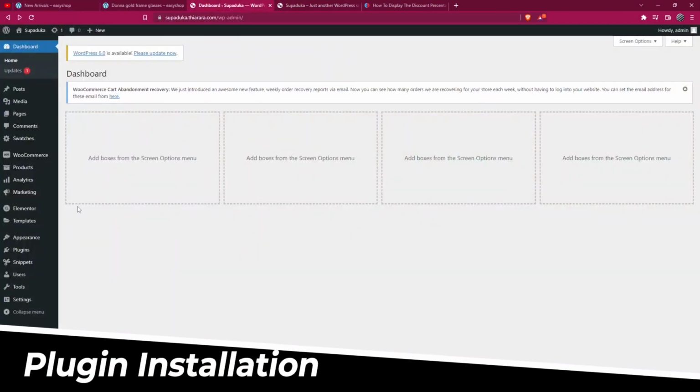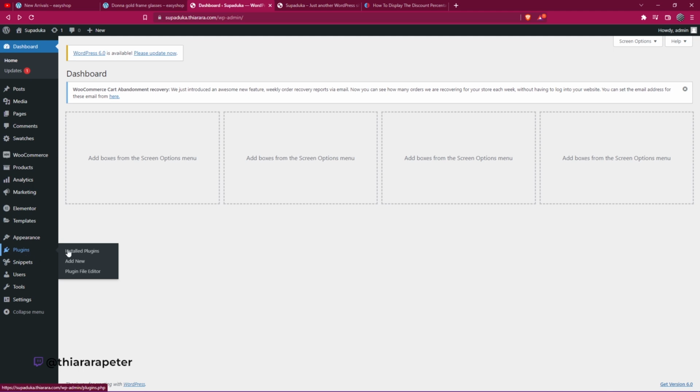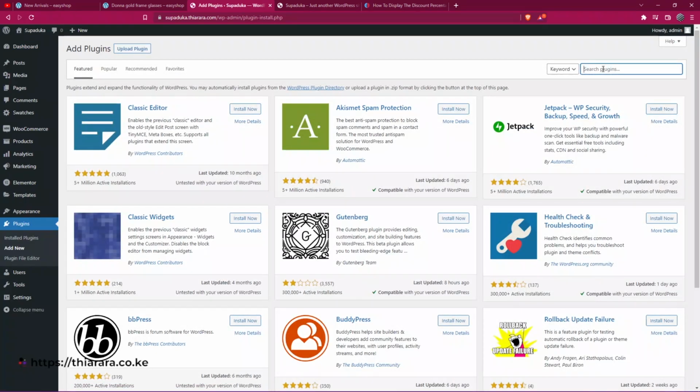The first thing we need to do is get to the dashboard. Under the dashboard menu, we have the button for Plugins. Hover on it, there's this Add New button. Select it. We need to add a new plugin to be able to add the code. So from here, search for code snippets. Here we have it. It's called Code Snippets.